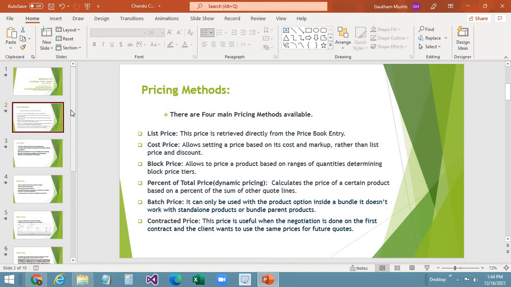And there are two optional pricing methods, which are batch price and contracted price. Batch price is available on the product itself, in the product section. It can be used with a product option inside a bundle. This batch price is only applied for bundle products, and is not applied for standalone products or bundle parent products. And the other one is contracted price.